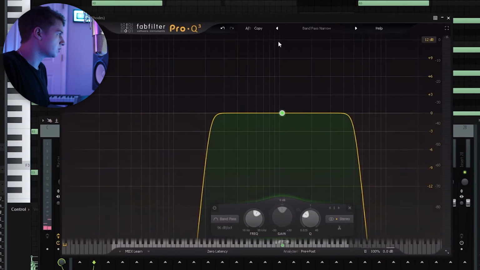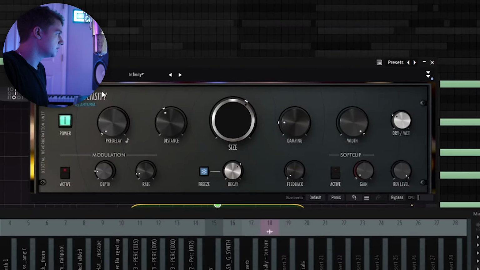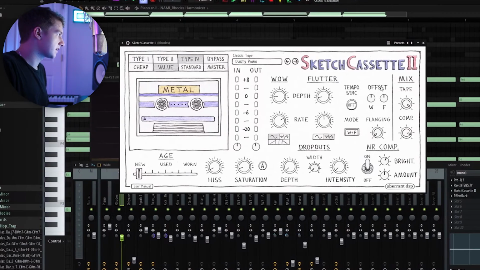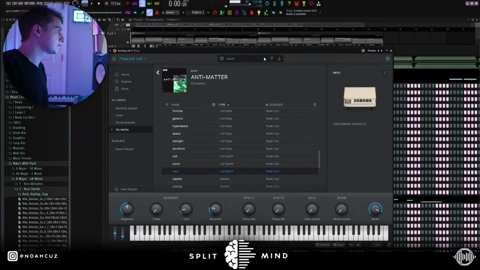So for effects on the Rhodes, I added this bandpass narrow EQ into this reverb intensity. Next, I added the Sketch Cassette, and then finally this effect rack. So this next sound is in Analog Lab. It's from my antimatter bank.